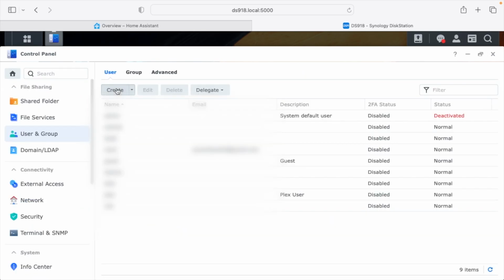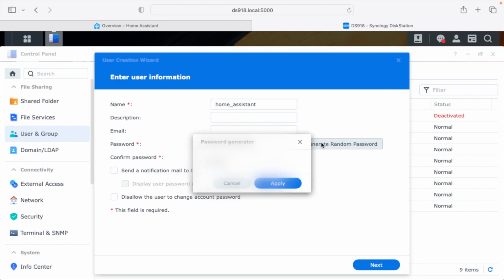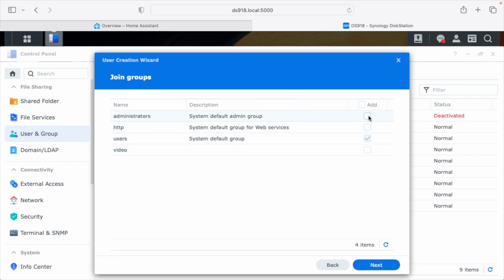I'll click on create. I'll type a name. I'll call it home_assistant. I'll give it a password. So I'll click on disallow the user to change the password. I'll hit next. I need to set the permissions. It needs to have administrator access. So I'll hit next again.